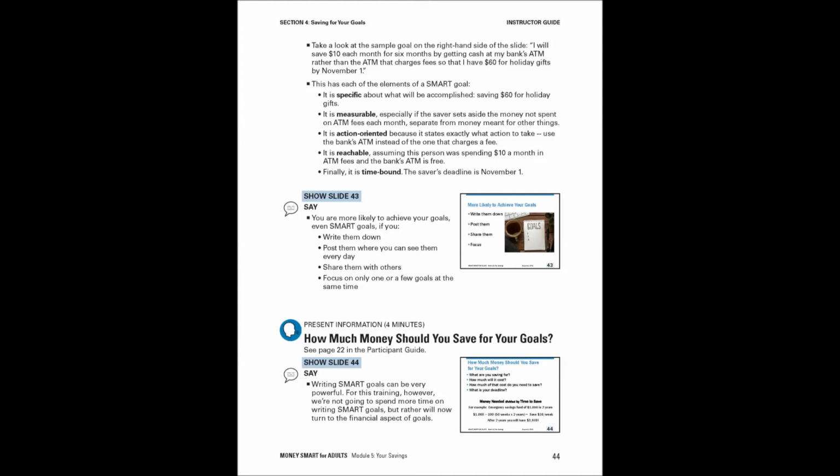How much money should you save for your goals? So this is about understanding that the SMART goals is a very powerful way to write things down in terms of what they want and when they want to achieve it by. But in this training, we're not going to spend more time on writing SMART goals, but rather now turn to the financial aspect of the goals.